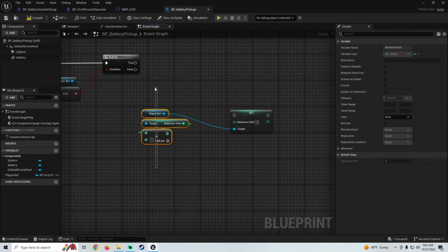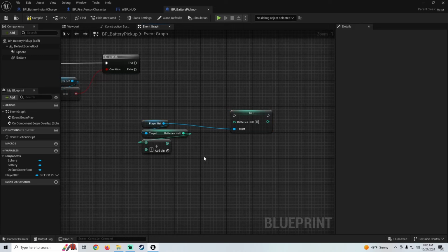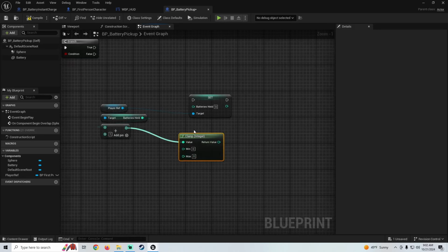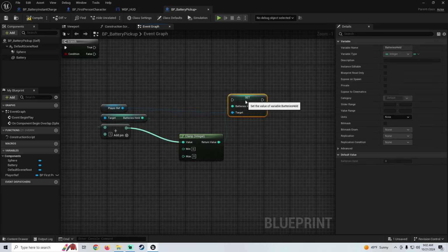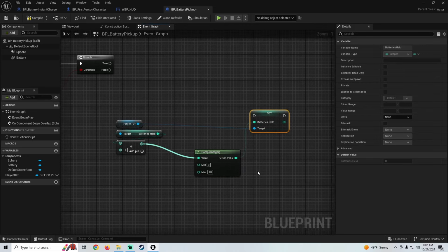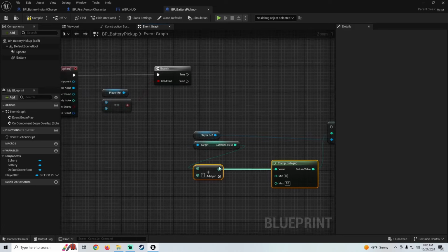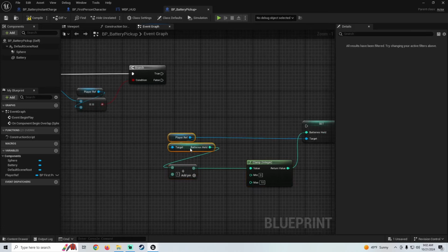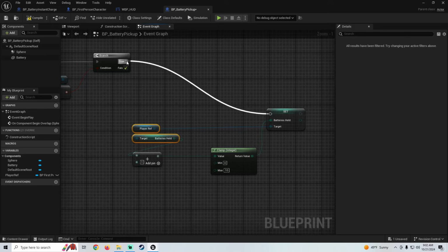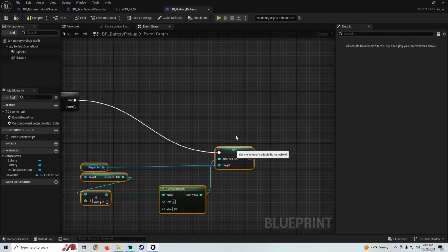So you can clamp this to a certain amount if you want to, but sure, we'll clamp it just for the hell of it. So let's say you only want your character to be able to hold a max of 10 batteries. We'll just set that at the max. So then we'll plug this into the true.